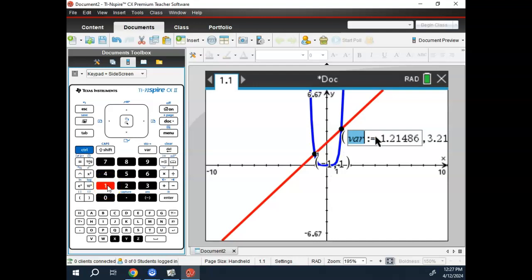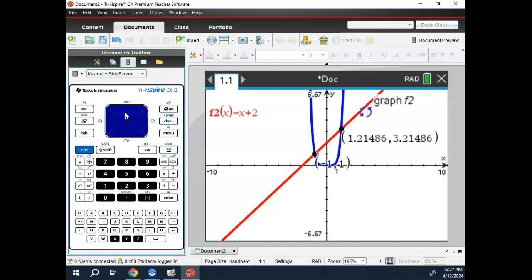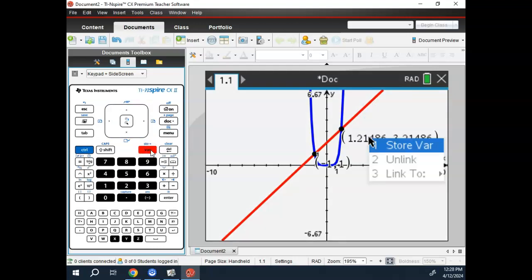Oh, okay. Like you're here, then you hit variable. And then you don't have the store variable option?